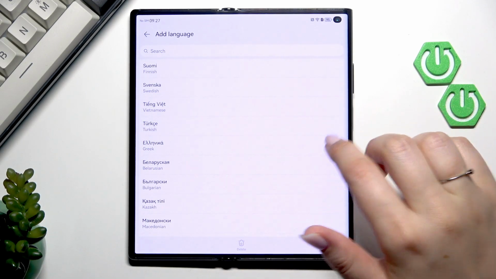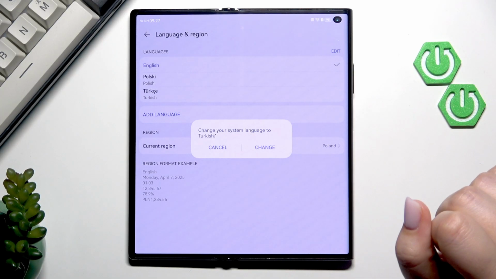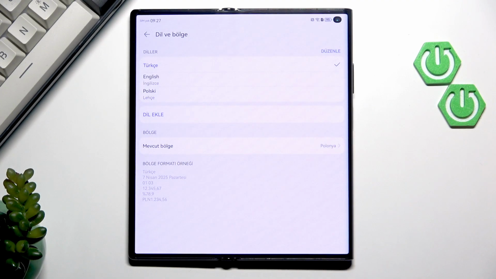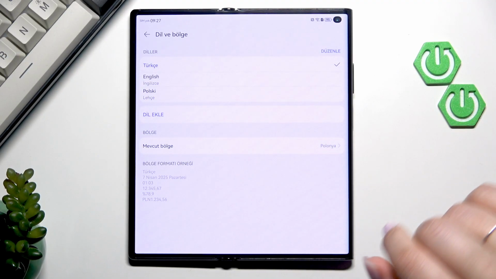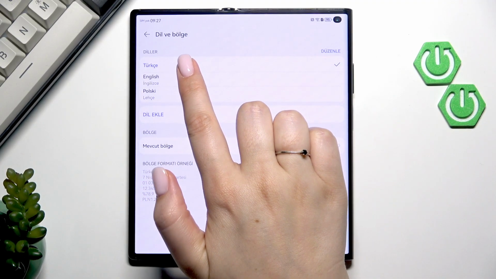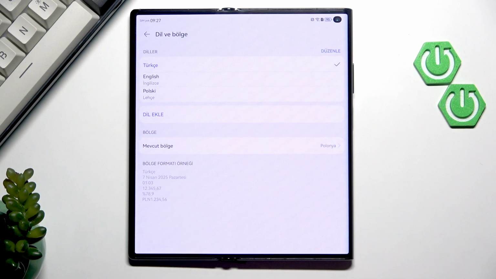I will pick Turkish. So just tap on it and your device will immediately ask you whether you'd like to change the system language to the new one. So just tap on Change if you're ready. And as you can see, from now on the whole system will be displayed in the chosen language, and my new language is applied at the very top of this shortcut list.